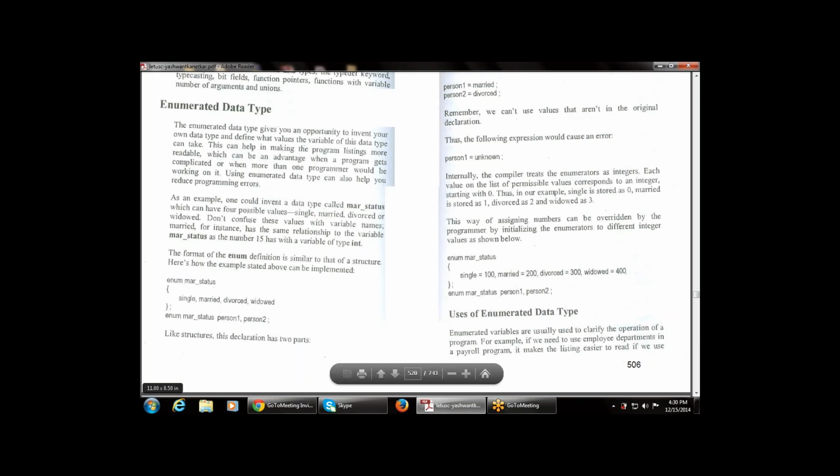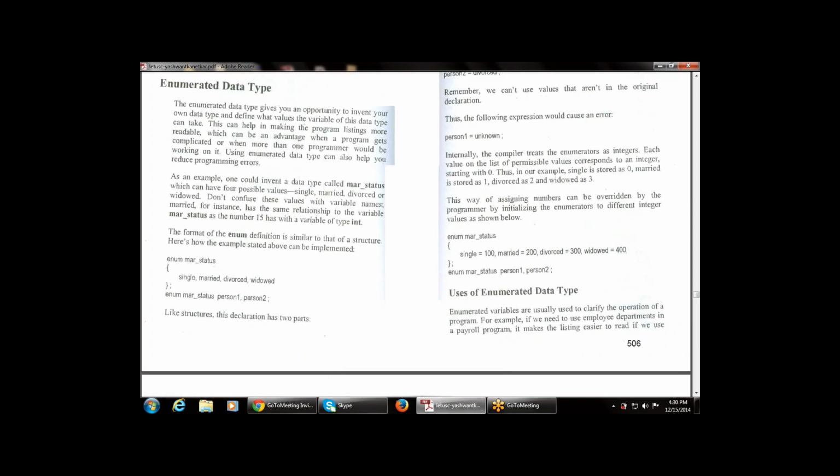Then, in the same way as we did in the structure, these are the two variables of the enum data type. What are the variables? One is person1 and one is person2. So these are the two variables of the enum, that is mar status.